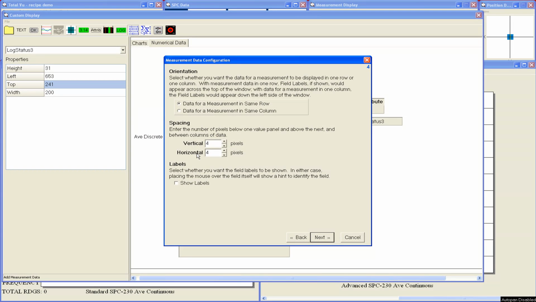If you have selected multiple fields for each measurement, you may also want to show labels to help identify what fields you have selected. To do this, check the box to the left of Show Labels. As the only two data fields I am using this time are the measurement name and measurement value, labels will not be necessary. To continue, press Next.